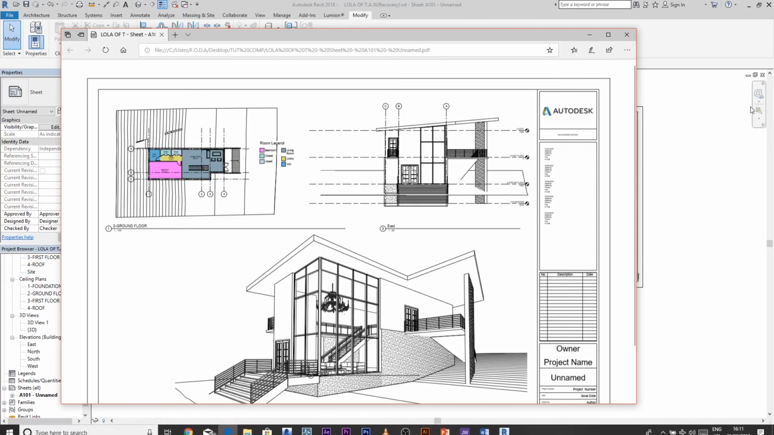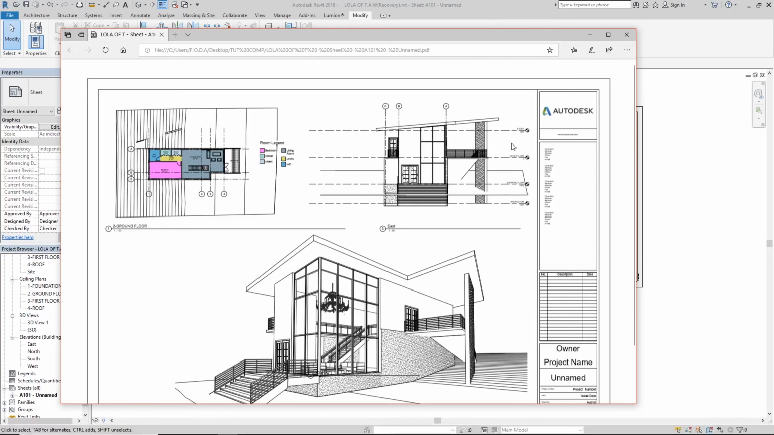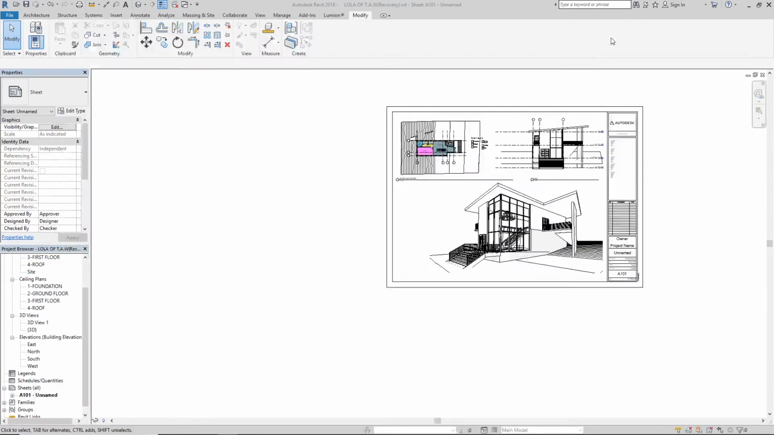So now our project has opened up over here, and we see that this is our PDF.